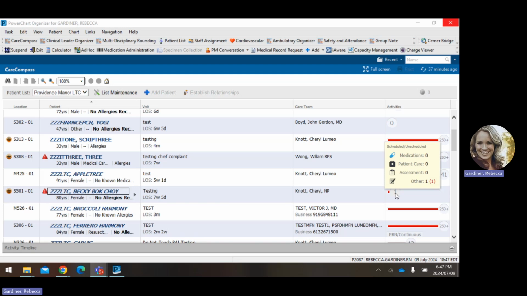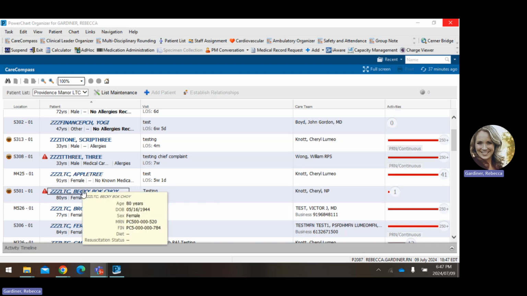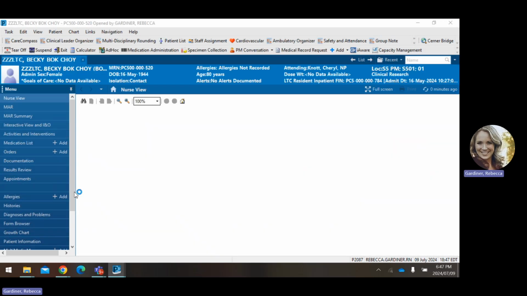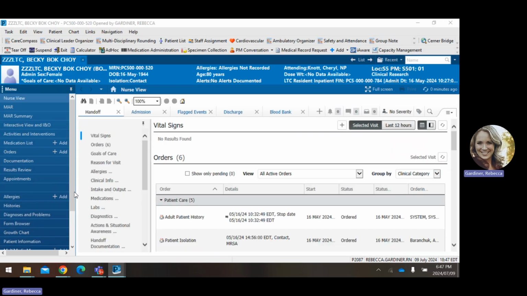Finally, I would like to take a moment to show you how we are able to access this particular resident's chart. By simply selecting the resident's name, which is a blue hyperlink, I am able to access their chart, also known as PowerChart. As you can see at the top, this gray toolbar carries forward.